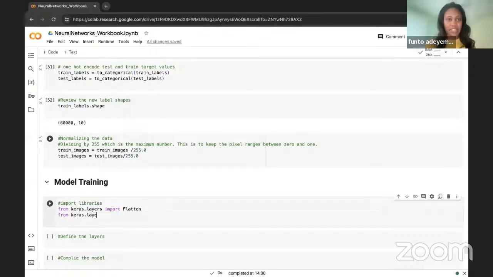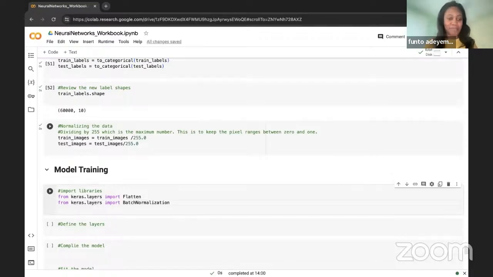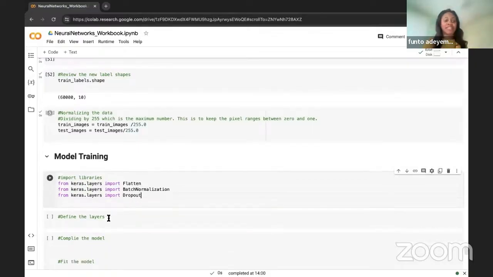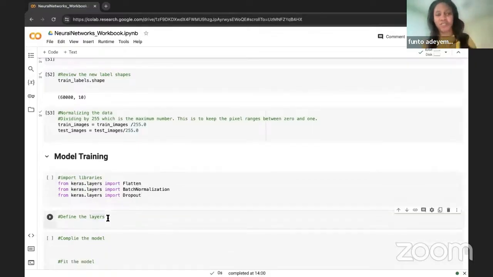Then the second one is, from Keras layers, import BatchNormalization. Now you might think we already normalized the input images, but the thing is, for each layer the output is different. I'll explain that when I start arranging the layers. The third one will be the Dropout layer. I'll also be explaining that: from keras.layers import Dropout.